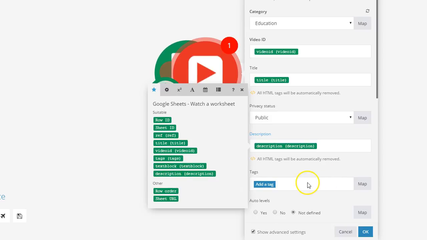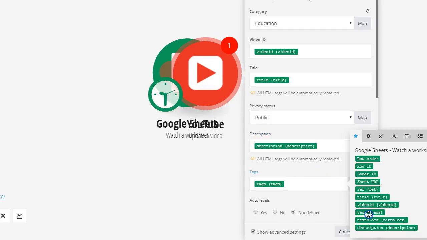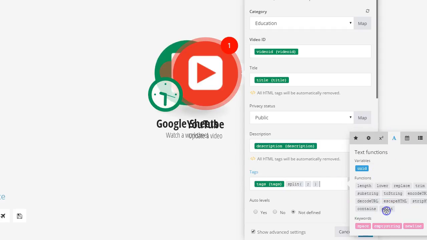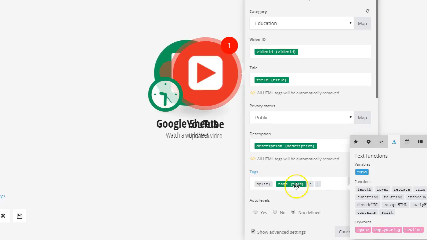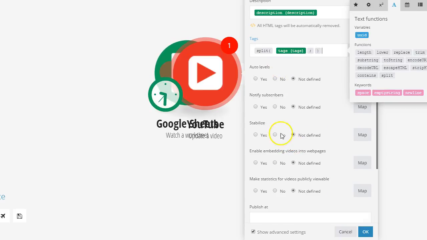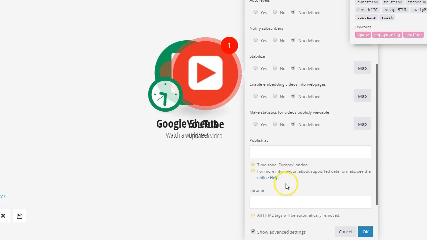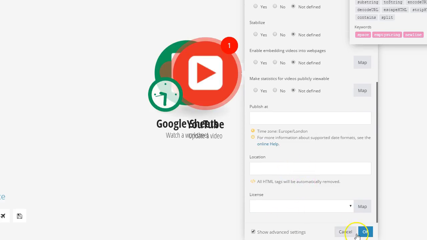Now tags is a little complicated because you might have noticed the tags are comma separated. I contacted the Integro help and they were very helpful. They told me how to do this. You choose tags from here and then you choose split, and the tags gets dragged into the split there. I don't usually mess around with the rest of these. I just leave them as is. Let's press OK.